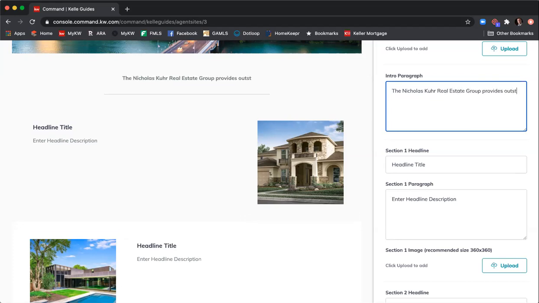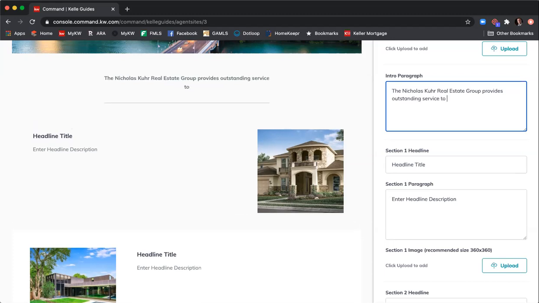provides outstanding service to the Metro Atlanta market. You can just put whatever you want. I imagine most agents have a handful of copy and biographies that they can use. So just kind of put in whatever information you'd like to there.